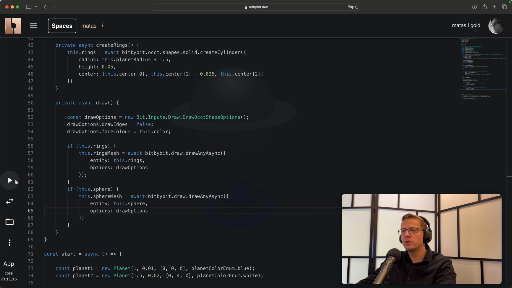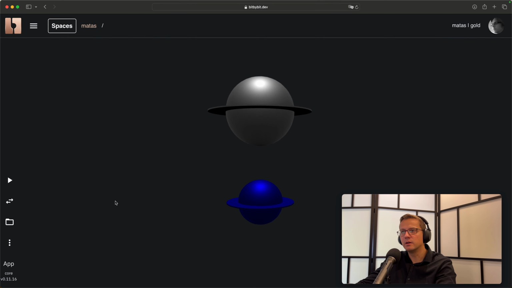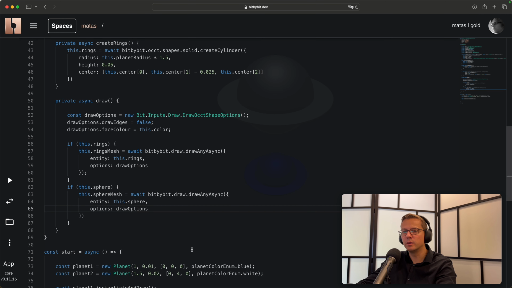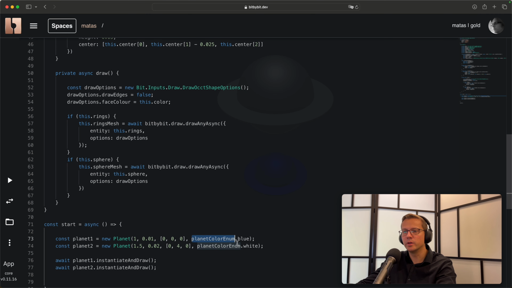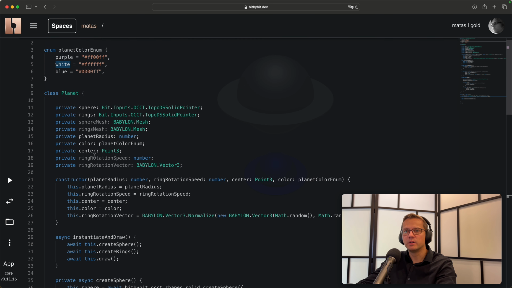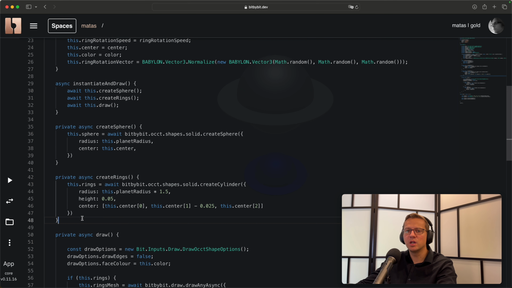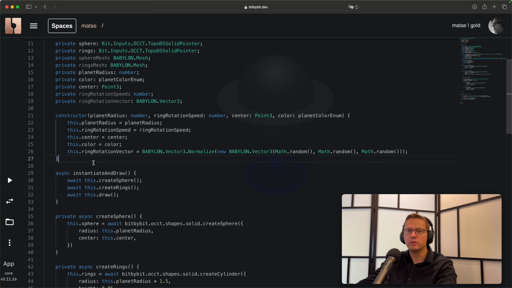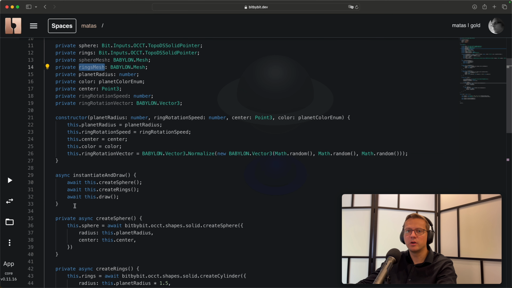And if you run this code, you'll see that now our planets are colored differently, because here within the constructor we said that we want one color of the planet to be blue and the other planet to be white. Okay, so this is pretty self-explanatory. You see that we didn't yet use the ring rotation speed and ring rotation vector because that rotation method was not yet implemented. So now we will instantiate a method that will allow us to rotate the rings mesh around the center.